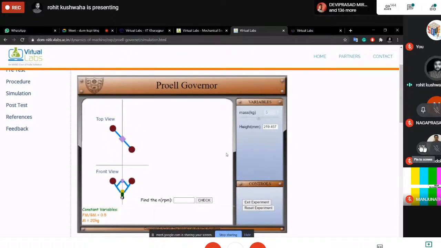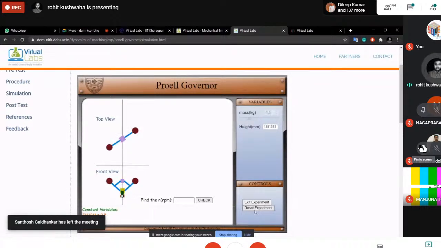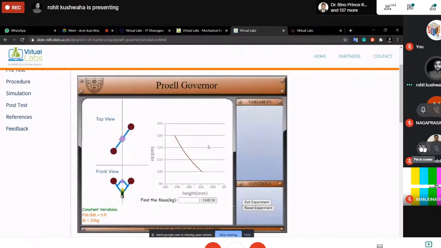So, and for the RPM, we can calculate that as well, because the variables, that is mass of the ball, height, and these are the constant variables given. So once we keep that in the formula, we can calculate that as well. And we can reset again. So once we reset, yeah, if we reset again, there's a find the mass.